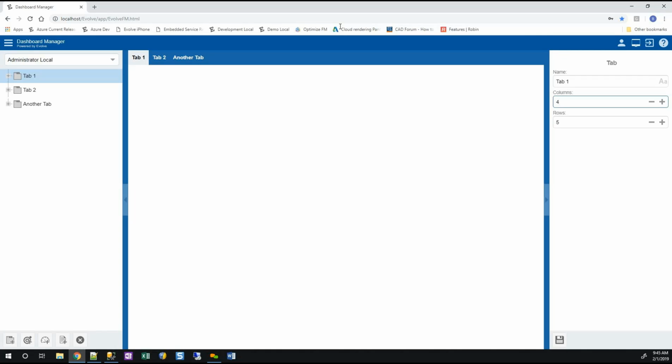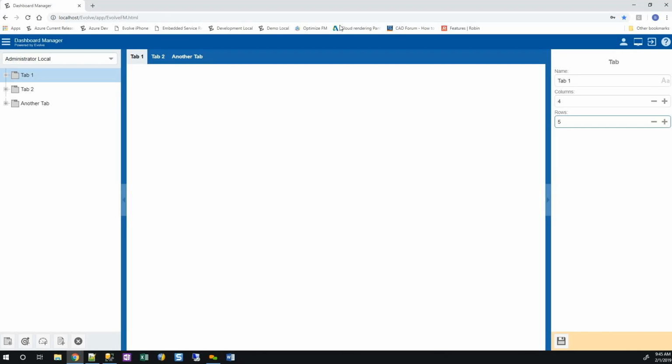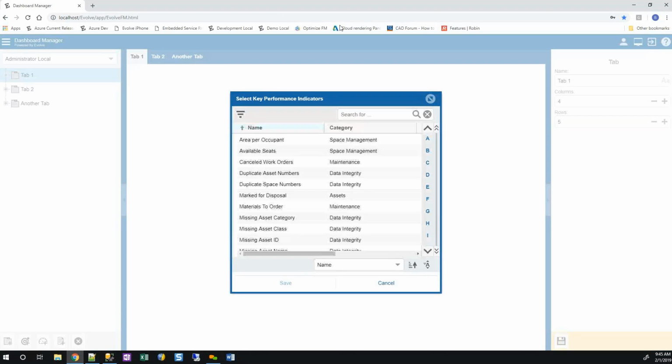We have put constraints on things. So this tab actually has 4 columns and 5 rows. KPIs are a separate toolbar altogether. Okay. So when I add a KPI to a tab, it does not take up a column or a row.